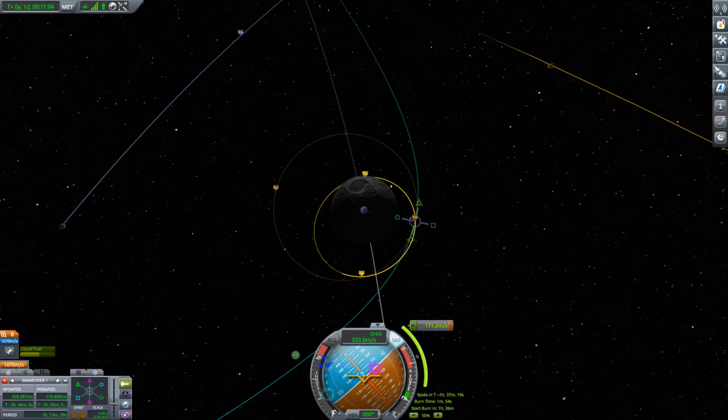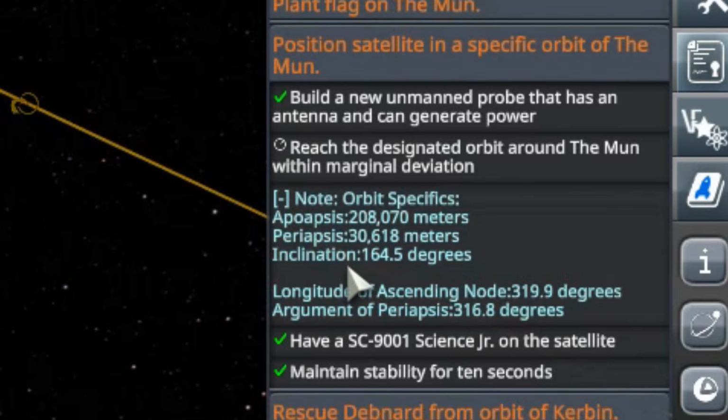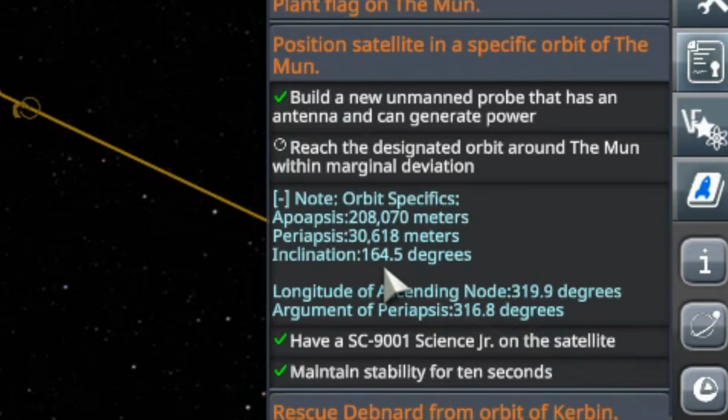And what we're targeting: we've got a capture now, but we're in no way matching the orbit that we're shooting for. Now let's take a look at the contract parameters. We can see here we need an apoapsis of 208.07, a periapsis of 30.618, and an inclination of 164.5 degrees.